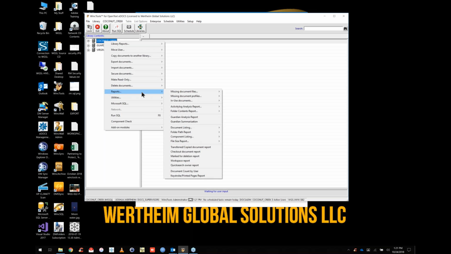The Guardian Analysis Report, for instance, the Guardian Summarization Report, listings of documents, component listings, folder path reports, activity log analysis reports, where you can get analyses of what people are doing, and you can run a report, again, based upon all sorts of different criteria. Very, very powerful.